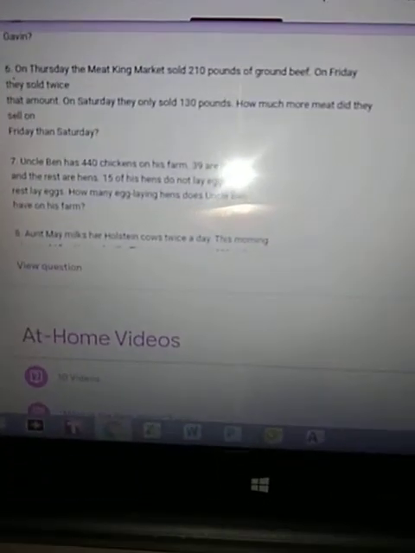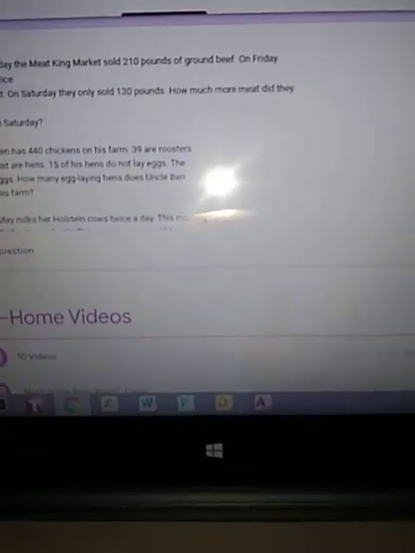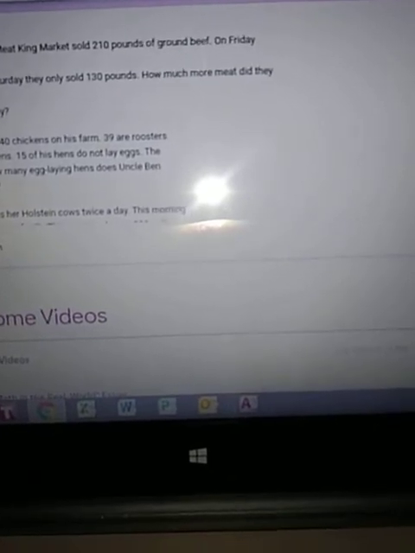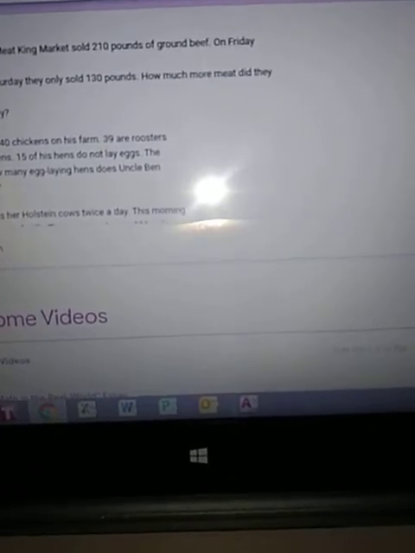Number 7, packet 1. Uncle Ben has 420 chickens on his farm. 39 are roosters and the rest are hens. 15 of his hens do not lay eggs. The rest lay eggs. How many egg-laying hens does Uncle Ben have on his farm?